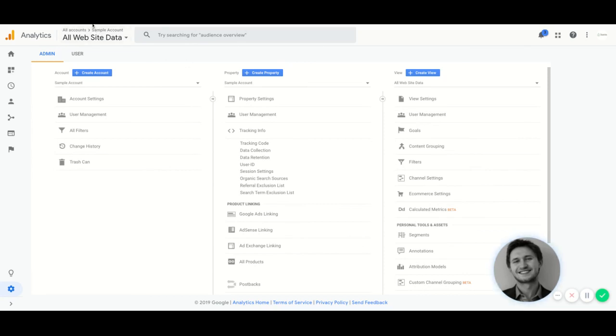So the first thing we're going to do is log into our Analytics account. As we can see, we're just looking at our sample account right up here. Once we log into Google Analytics, we're going to scroll down to this admin widget right down here, which is going to take us to this screen. From here, to add a new user into Google Analytics, it's just going to be a couple quick steps.